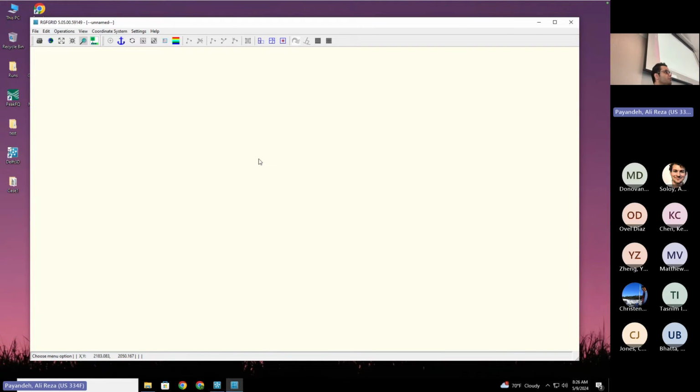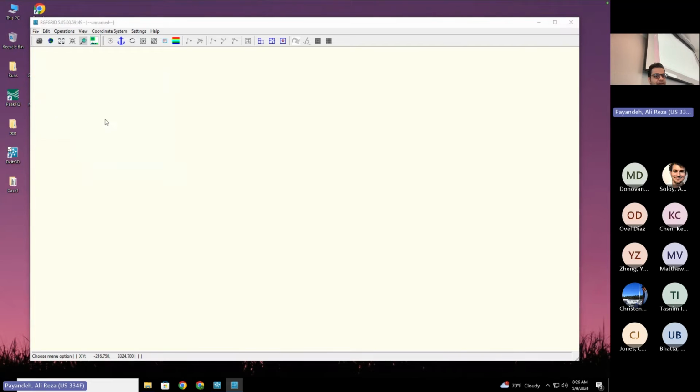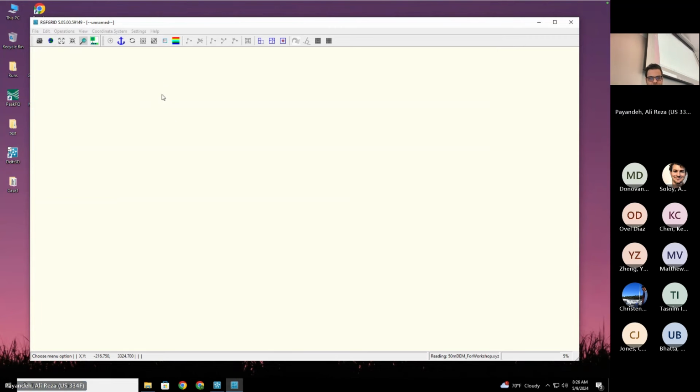You can import large DEM, large XYZ files into RGFGRID. The first thing I do here is to import attribute files, import open samples. Again, attribute files, open samples. And then you are going to open the DEM. The Delta-X DEM, the reduced version, the 50-meter version.